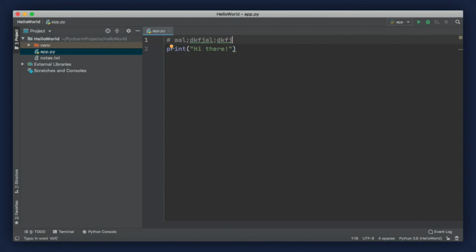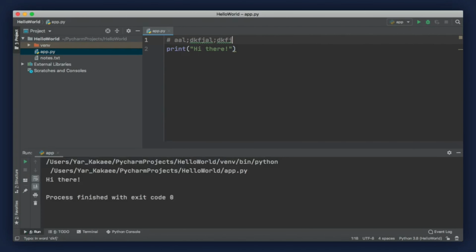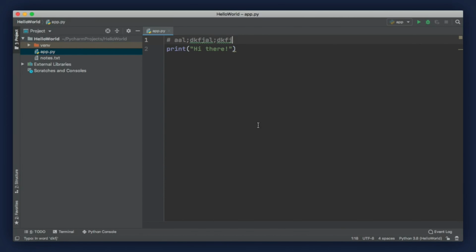Let me show you. So, let's run this program. Look, we only see this message, hi there. So with this comment, we can explain something about our code. We can use them as reminders to fix things or clean things up, or we can use it to communicate with other developers reading our code. These are good use cases for comments.